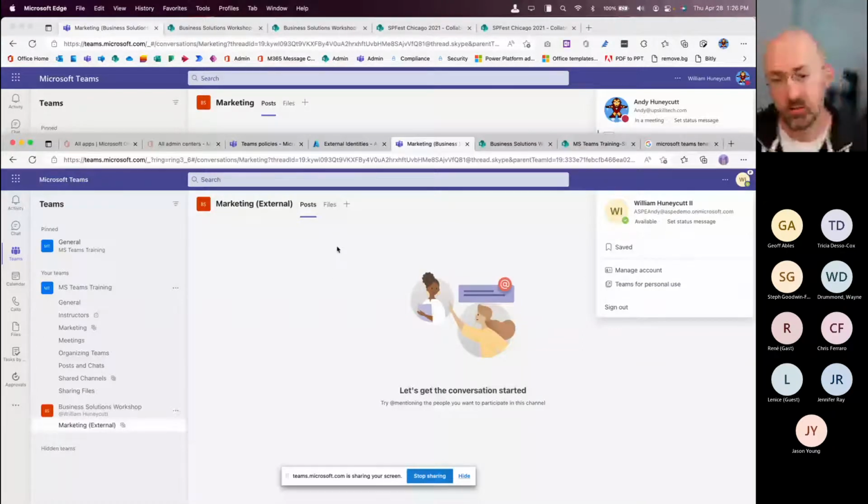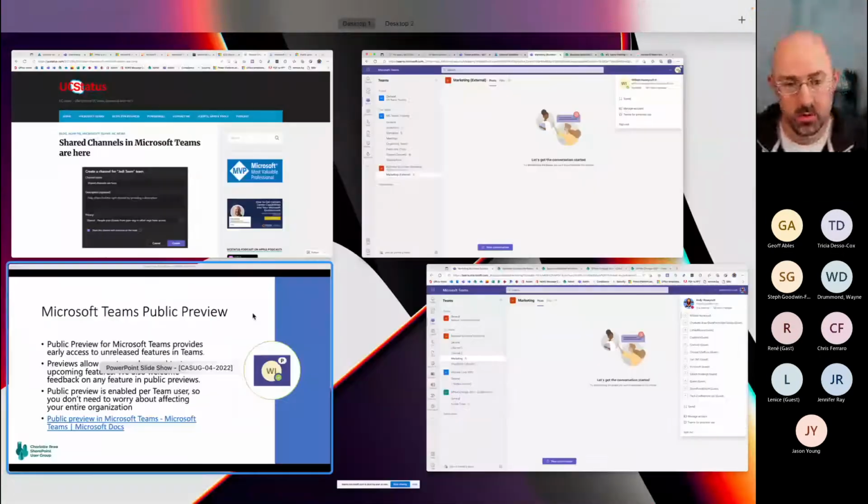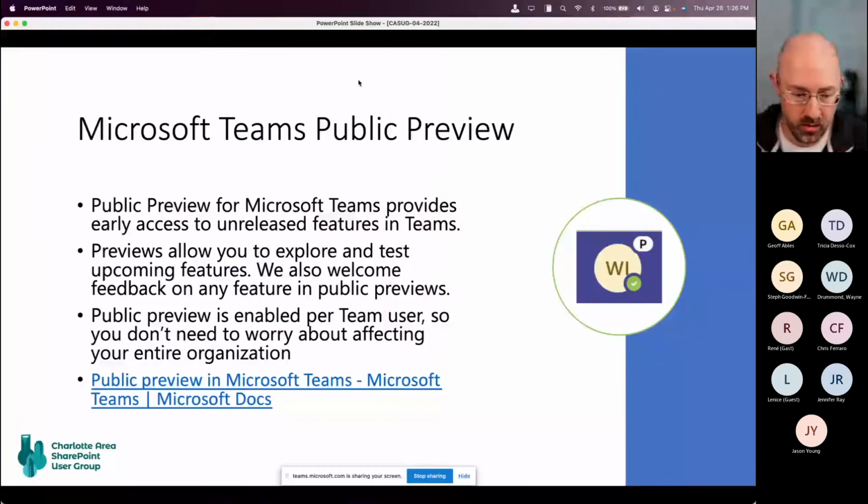Now, there's a few more setup things that I need to talk about. So I'm going to go back to the PowerPoint for just a little bit. We're going to talk about those additional setup things, and then we'll kind of continue from there. So public preview turned on first. That's how you can create it initially. But once the public preview is turned on, the channel is actually there.